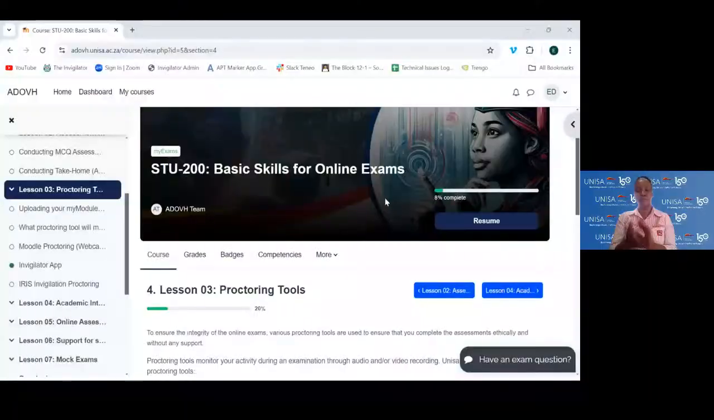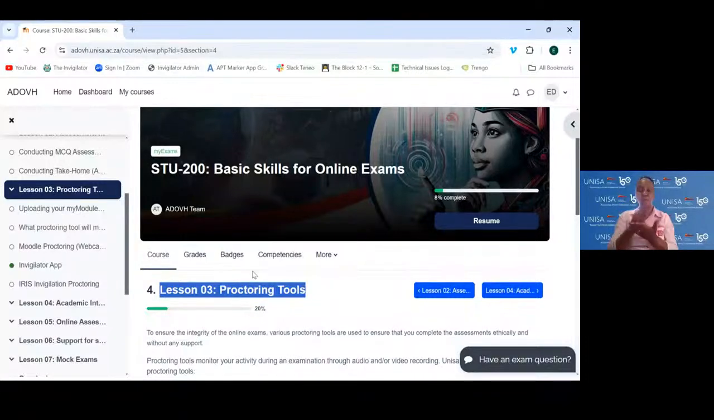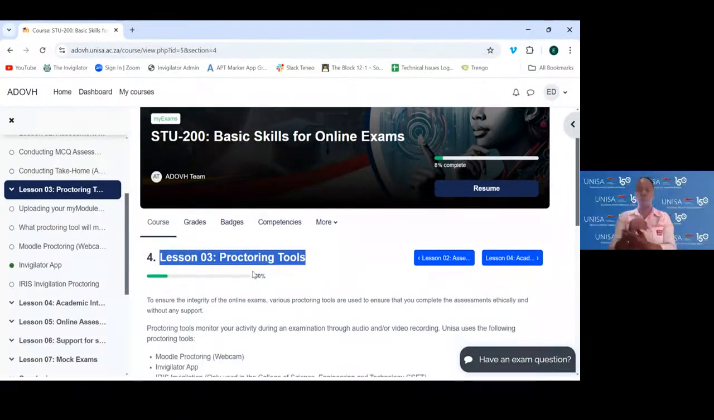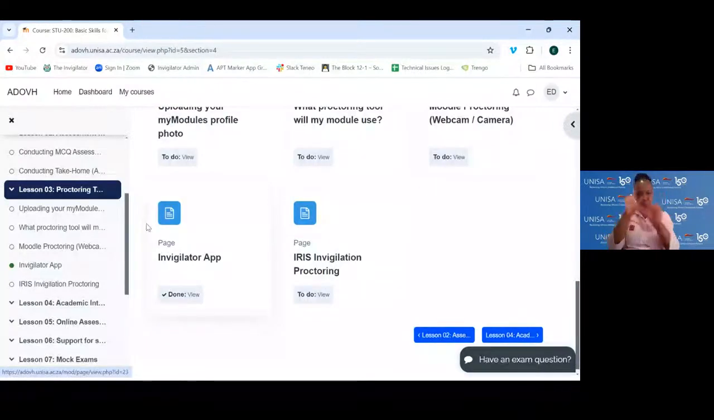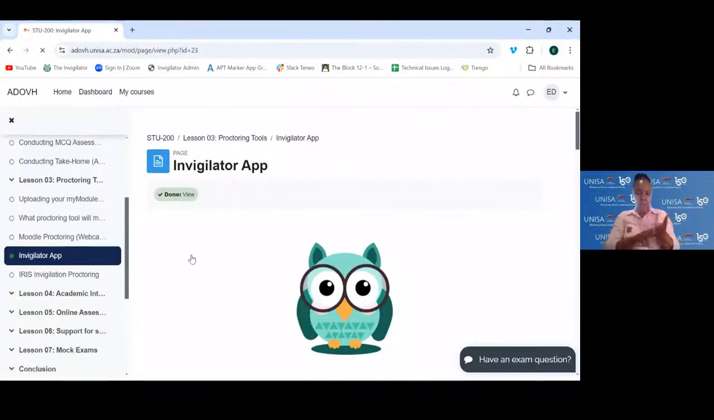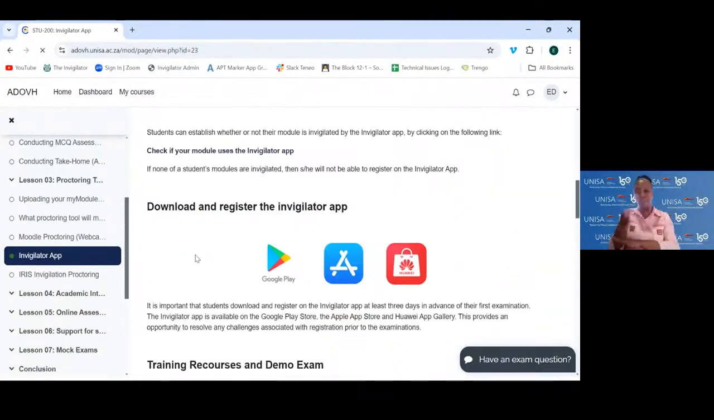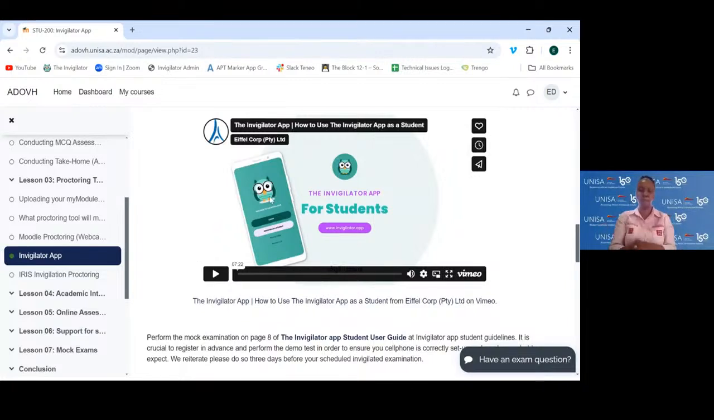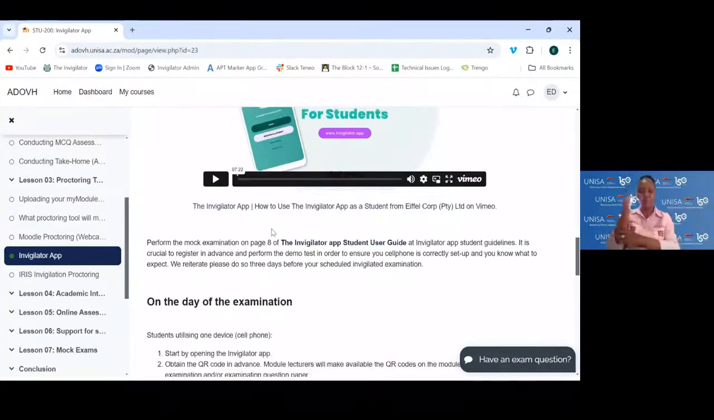And then there's just a few more things that I want to discuss with you. So on the ADOF site that has been referred to before, if you go to lesson number 3, all of the different proctoring tools are explained there. I just want to show you under the Invigilation or in the Invigilator app tab what resources are available for you. So you will see that there is a 7.5-minute video that you can watch that explains the student experience for you. So that is a nice video to watch.